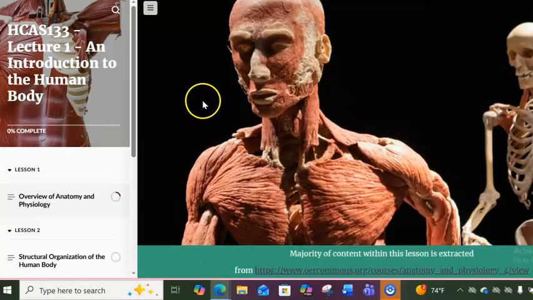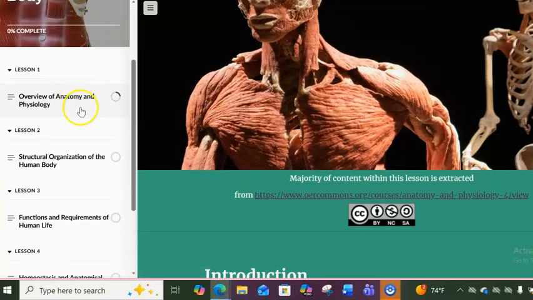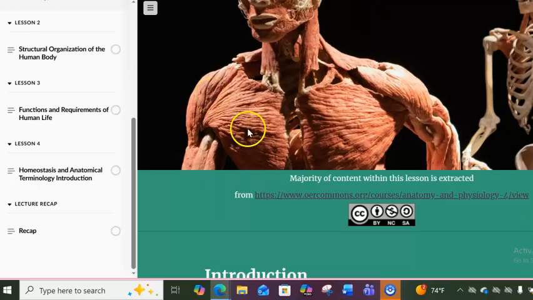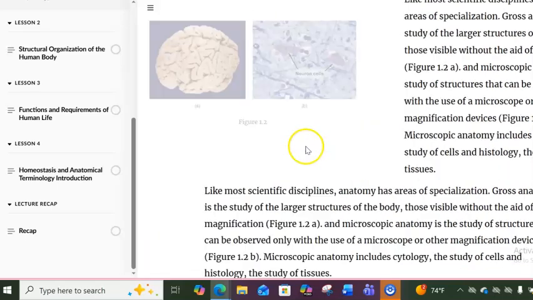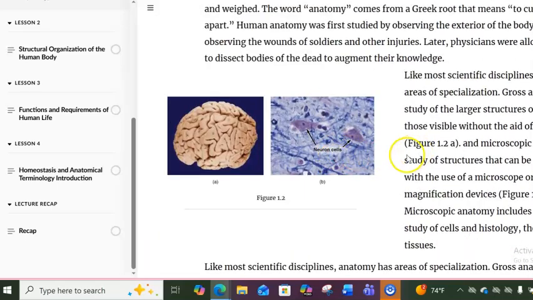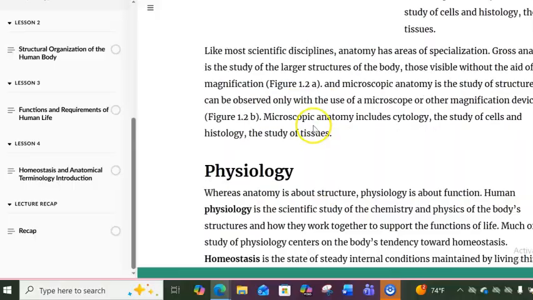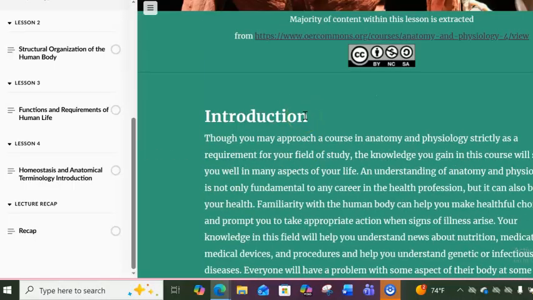So you will see here that your lecture is broken down into the different topics, and there are many different additional resources that it will give you. There's some great pictures for you to see of gross anatomy and different things like that. So it's a really good presentation.